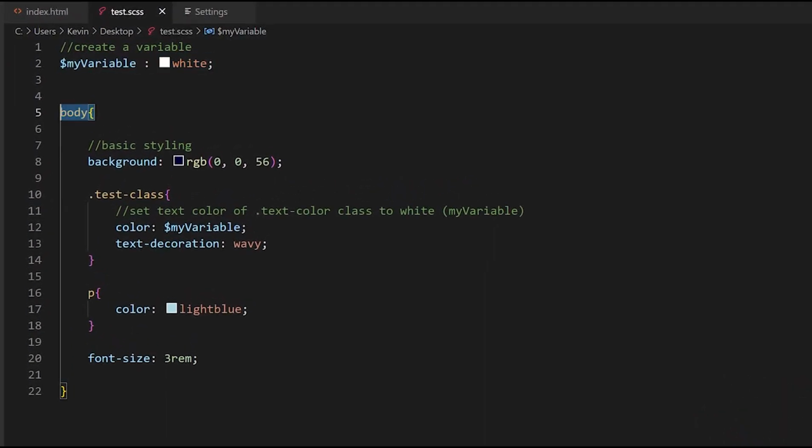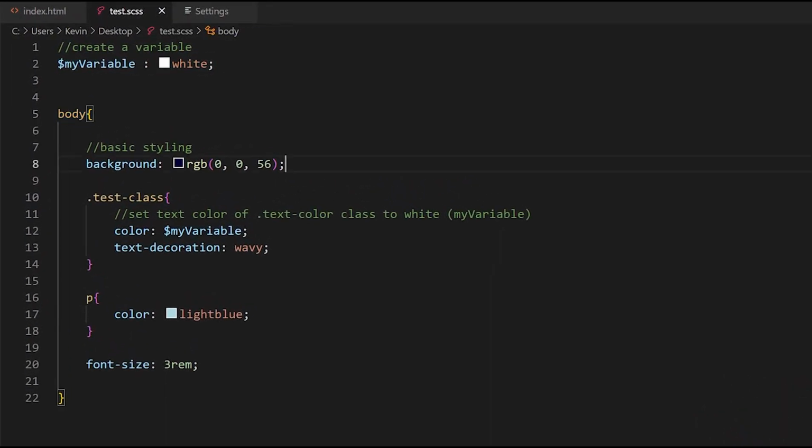It's white. I have a body element. I set the background to this dark blue color. And then within that, I have the CSS class just called test-class. And all that does is it sets the text color to my variable, which again is white. So it's basically just saying set the color to white, add a text decoration of wavy, and that ends that test class. The paragraph colors light blue, and the font size is 3 rem.